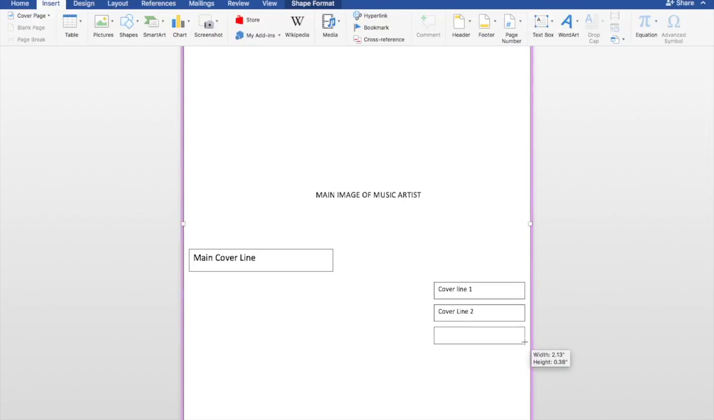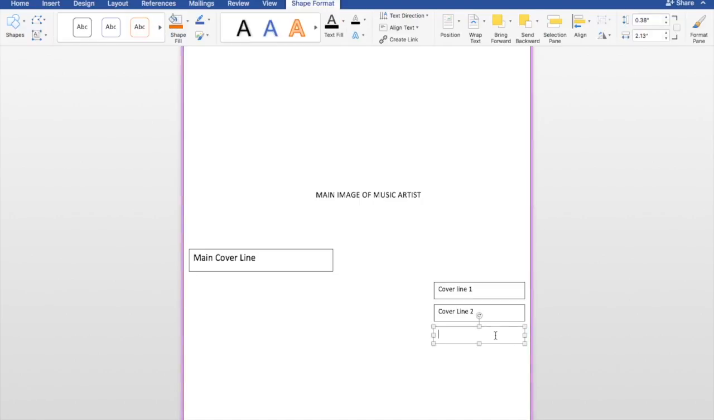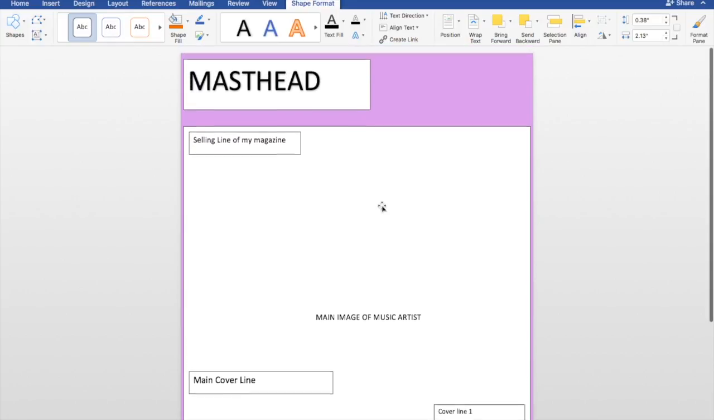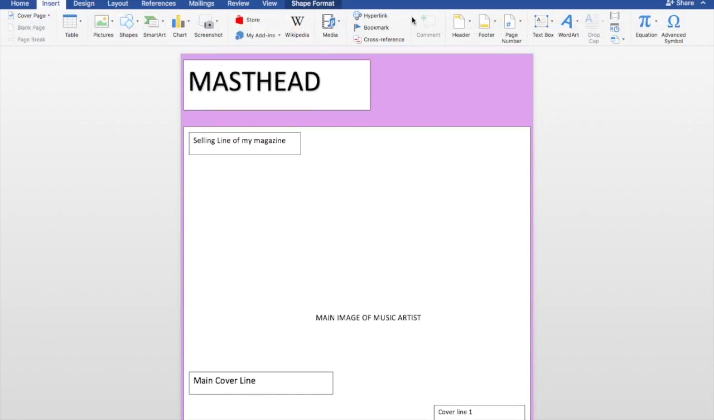After I added the main cover line, I decided to add 3 smaller cover lines on the right hand side of the magazine. I'm going to base these cover lines on the articles in my magazine to show the audience what is inside it and attract them to the articles within my magazine. I'm going to make these bold and attention grabbing to attract my target audience.